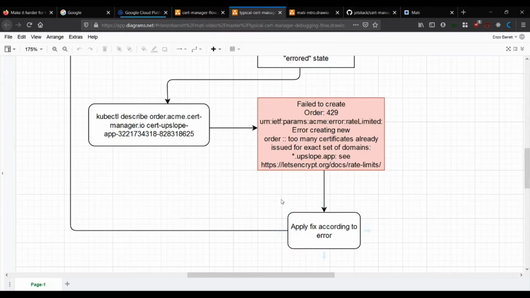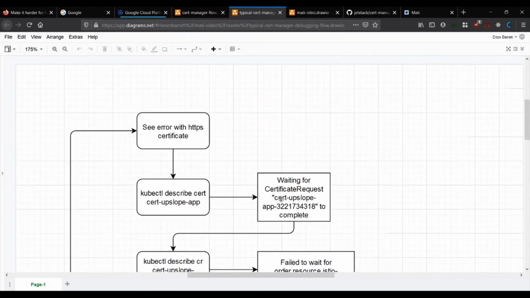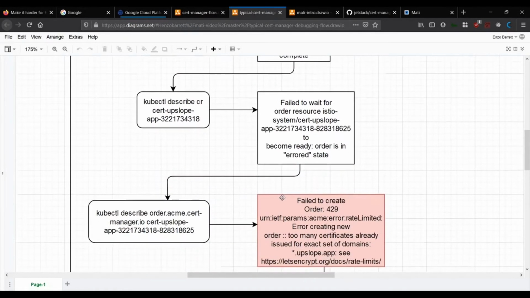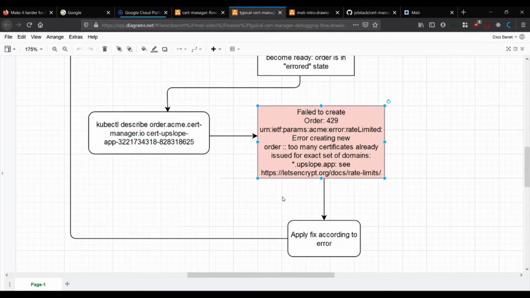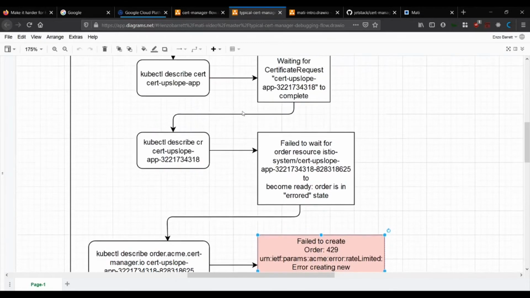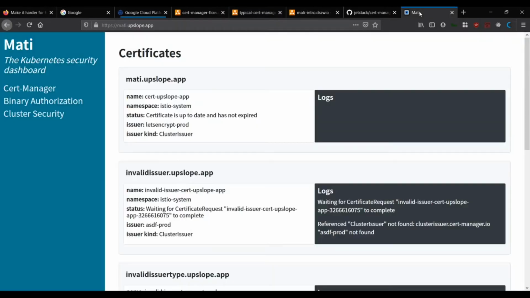But then you'll have to see what that error is, you'll apply a fix to it, and then if it still doesn't work, you have to go through this whole process again. And there's even more to type if you have everything in a specific namespace. So the goal of the Cert-Manager page in Maddie was to show all of the logs in one place together for all the orders and the certificate requests and the certificates. So let me show what that page looks like.